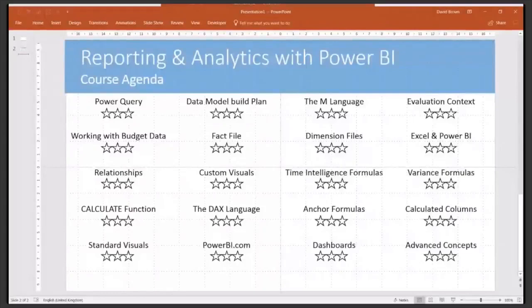So this is what you're going to learn in the Power BI course. And if you're using Power BI, this is what you need to know. You need to know Power Query. Power Query is like your best friend. Power Query gets the data for you and automates that process of updating that data, which is the most tedious thing in anybody's reporting repertoire. You get your data, you need to update it every month. So Power Query automates that for you.